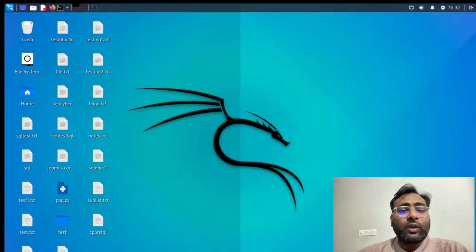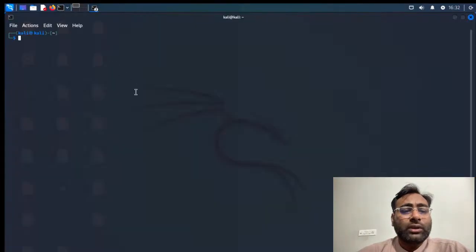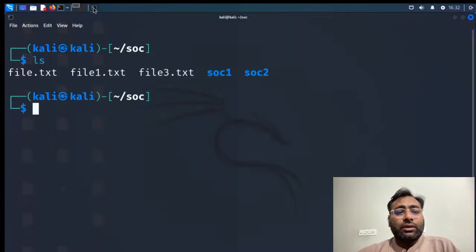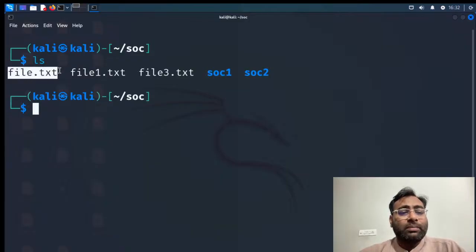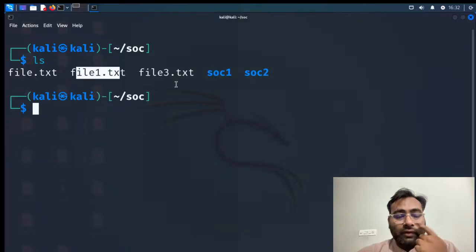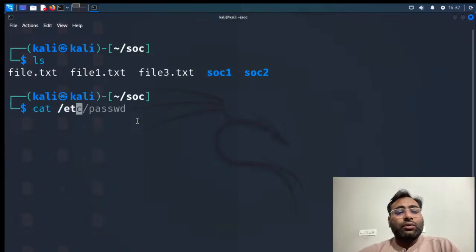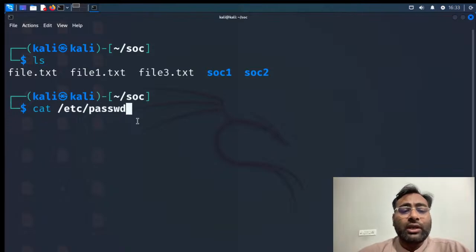So first I'm going to use the tee command. Let's check out how you can use tee. Suppose you have this particular file, or whatever file you have, and now you want to store the output into some another file. So suppose I want to check out the etc passwd file, I want to read that file.